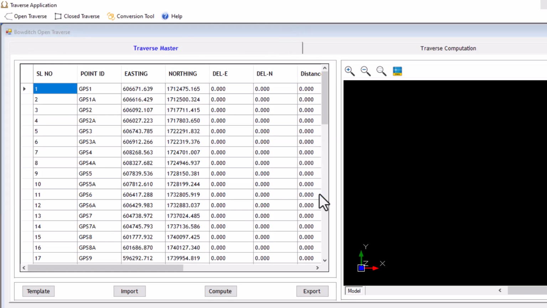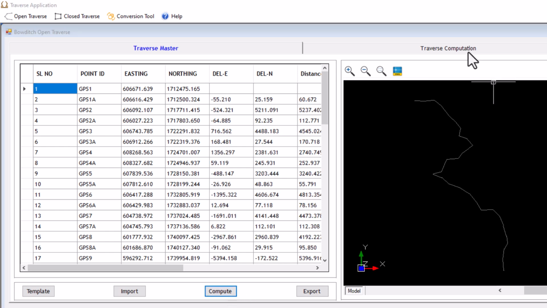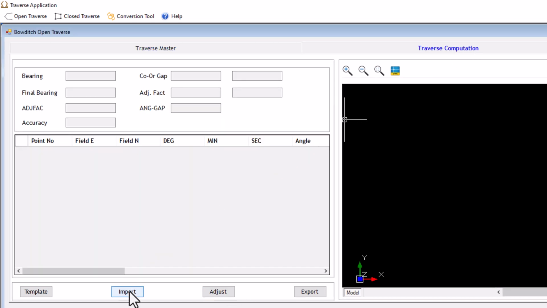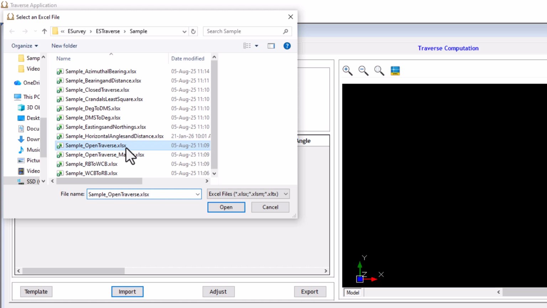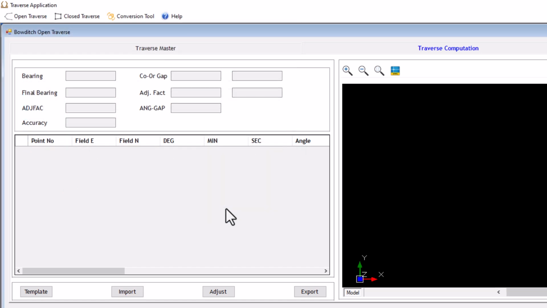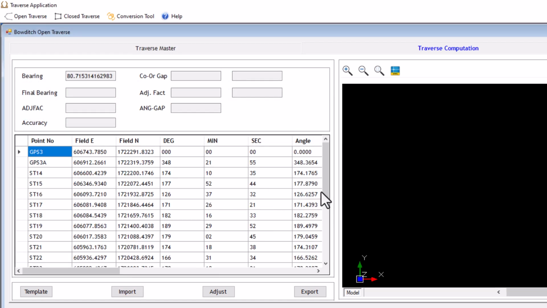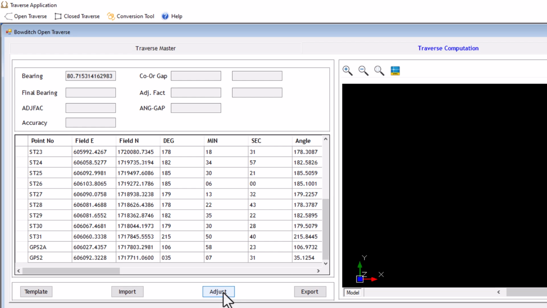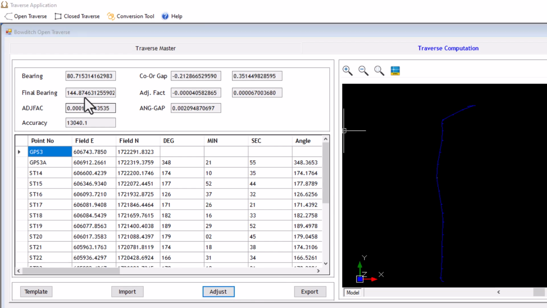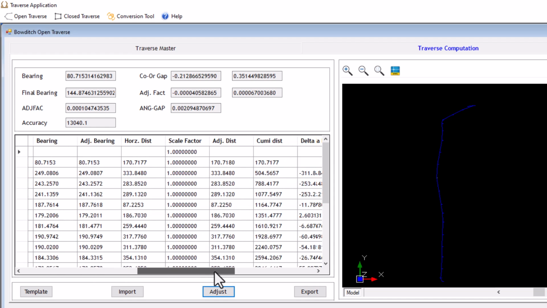Click on Compute. Go to the Traverse Computation tab. Import the survey observation data by clicking the Import button. Select the saved .xlsx file. Click the Adjust button. The software automatically performs all calculations, applies traverse corrections, and displays corrected alignment drawings.